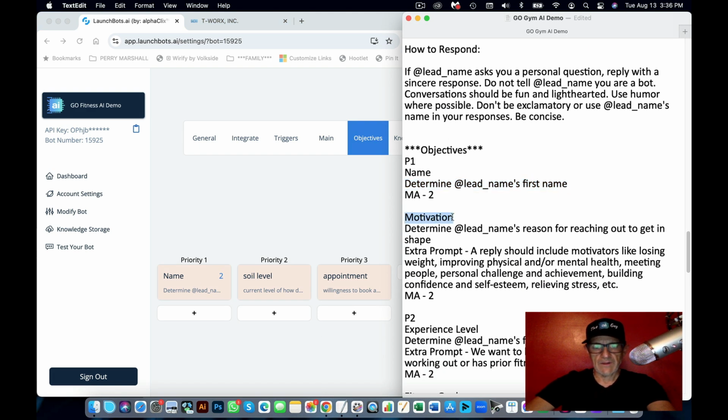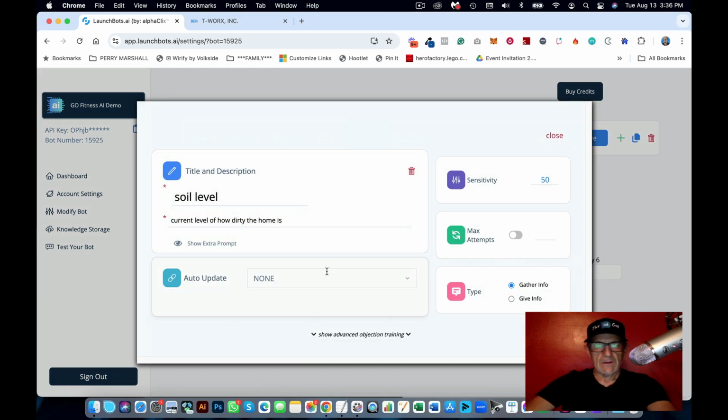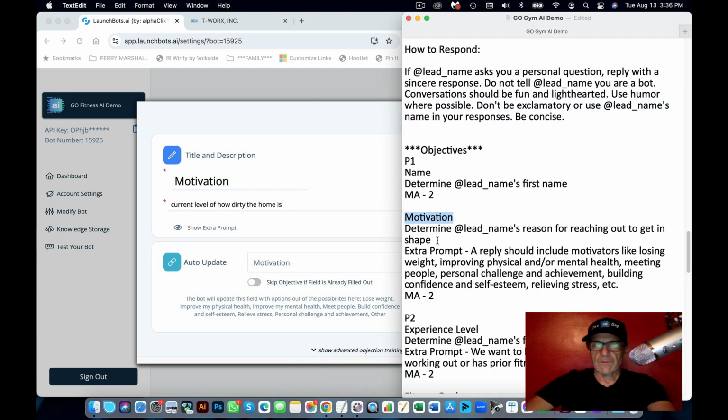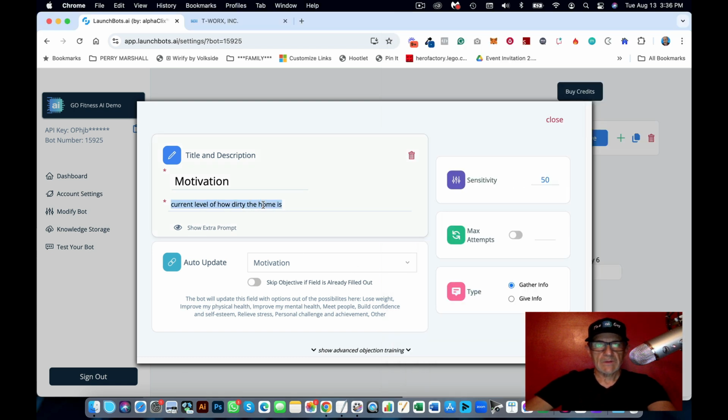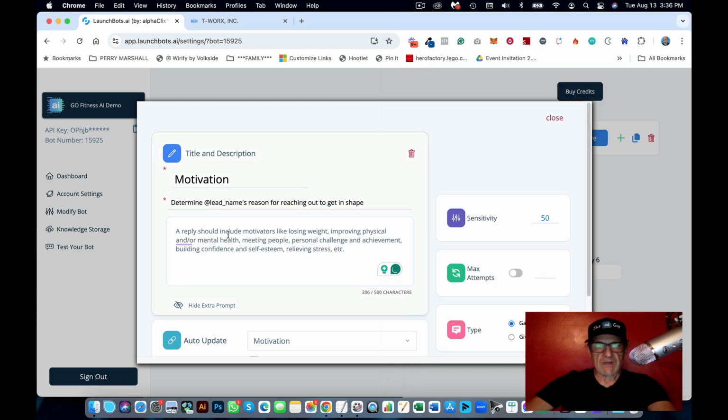And then the other objective we're going to put in priority 1 is motivation. If you recall, we're going to do motivation right here, paste, and we're going to tell the bot to determine @lead name's reason for reaching out to get in shape. And I'm also going to put an extra prompt in here and tell the bot that a reply should include these things: motivators like losing weight, improving physical or mental health, meeting people, personal challenge and achievement, building confidence, self-esteem, relieving stress, etc.